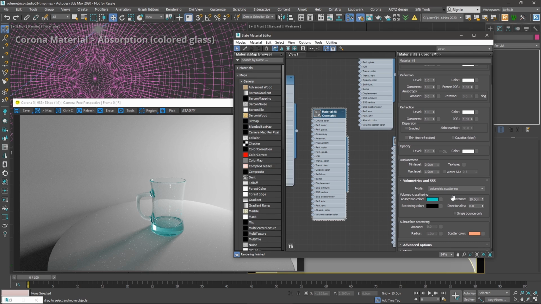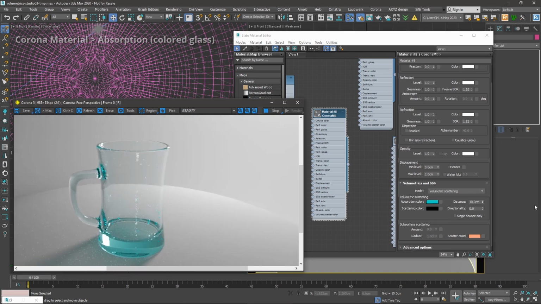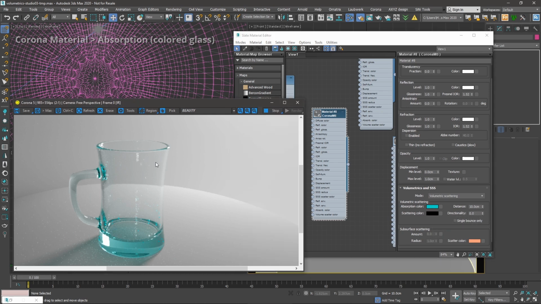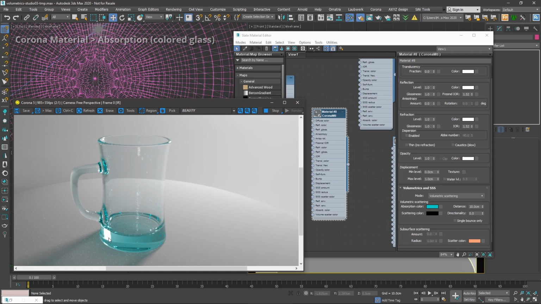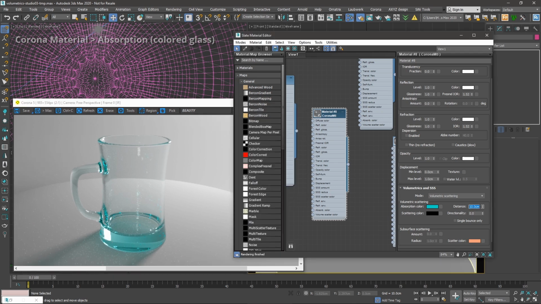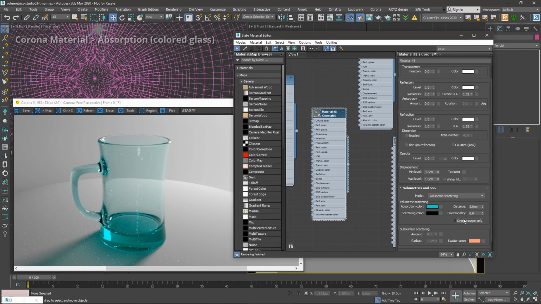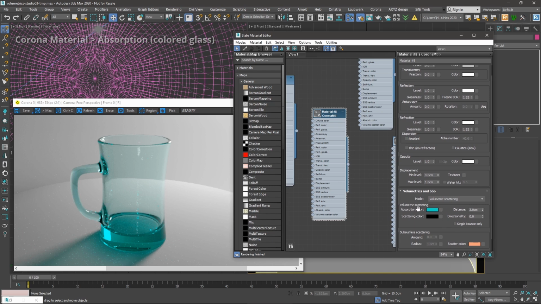Okay, and now you may be wondering what is the difference between absorption color and refraction color. As you can see, with absorption color, some parts of the object are almost fully transparent, so they are brighter, and some parts are colored, and this is especially visible if we lower the absorption distance. So maybe with 3 centimeters, you will see that some of the places are more transparent, while the thicker places are more colored or slightly darker. And this is what absorption works like.